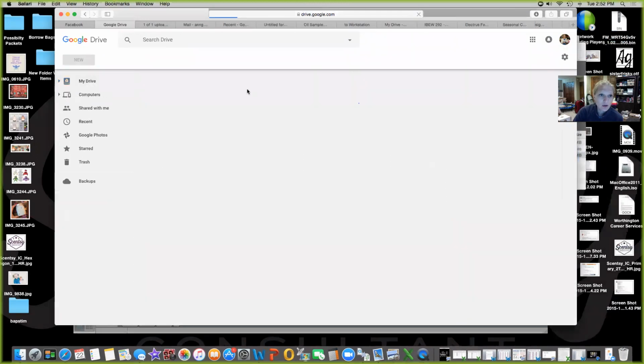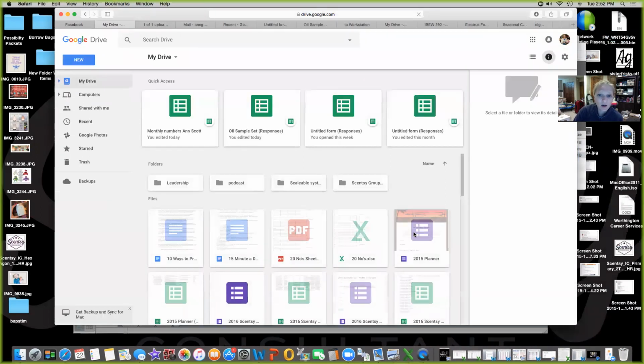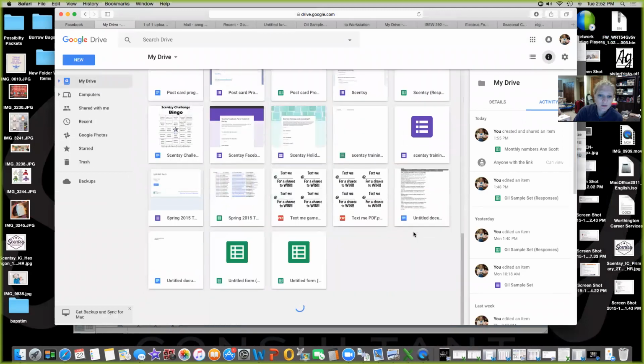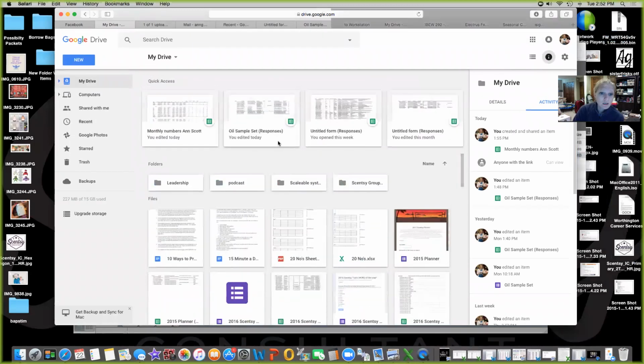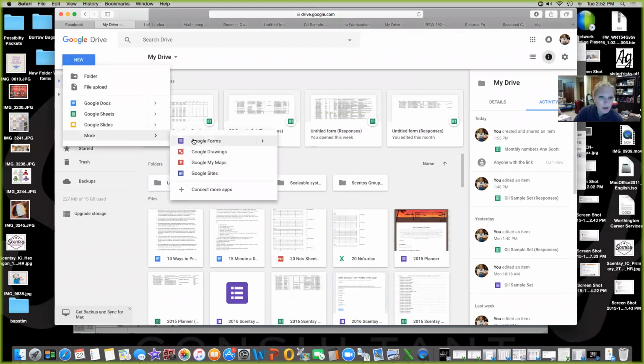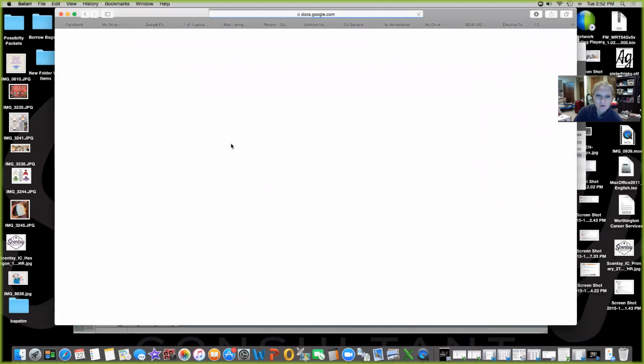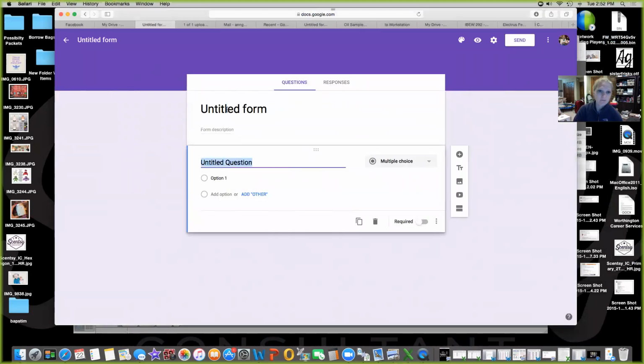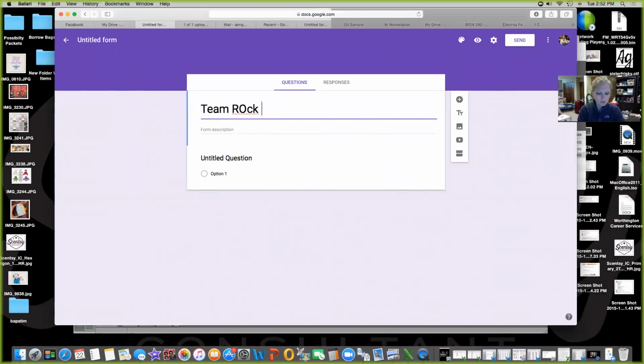Okay, so I'm in my Drive right now, and I have all of these documents that I've done over the years. This one is my Scentsy customers, but I will show you how to make one. So you go to the new, and you go to more, and you're going to do Google Forms, and it will come up with a little easy peasy way of making it. So we're going to do Team Rock in my pocket.